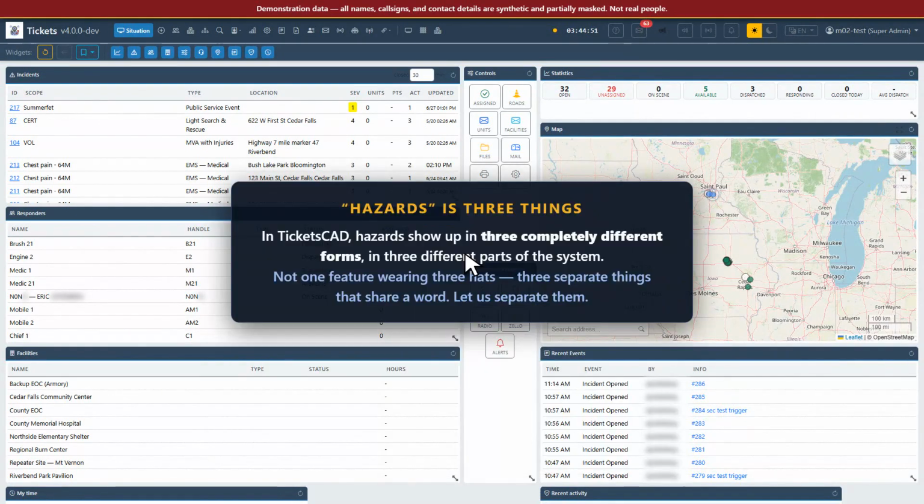Now we untangle a word that confuses almost everyone: hazards. In TicketsCAD, hazards show up in 3 completely different forms in 3 different parts of the system. They are not one feature wearing 3 hats, they are 3 separate things that happen to share a word. Let us separate them clearly.